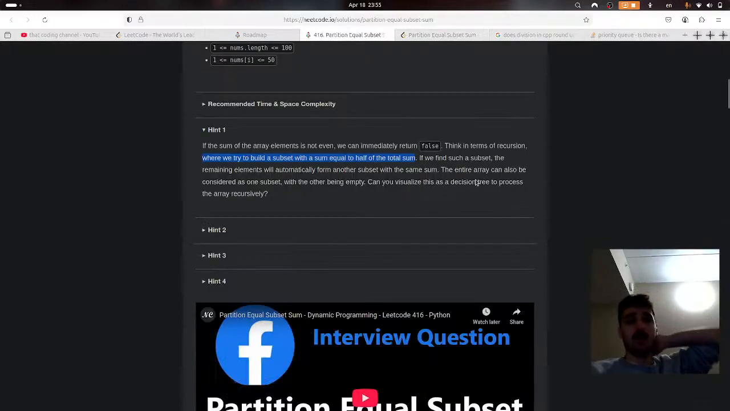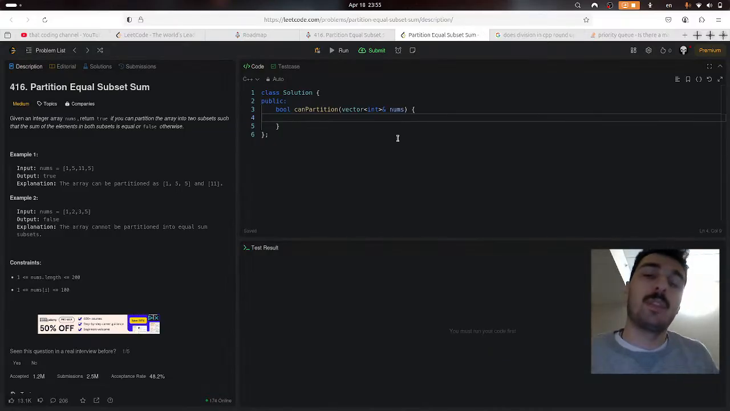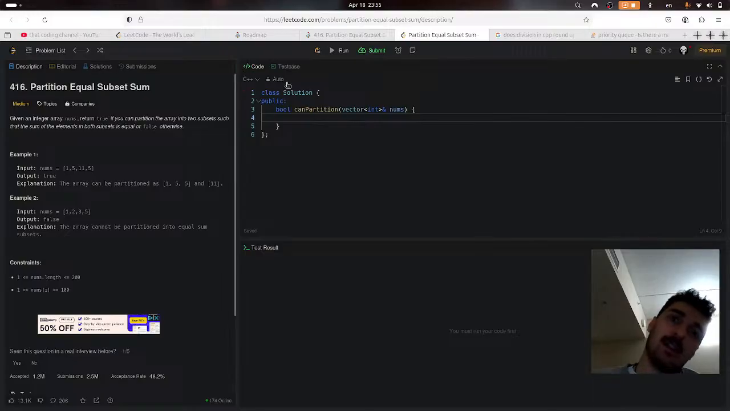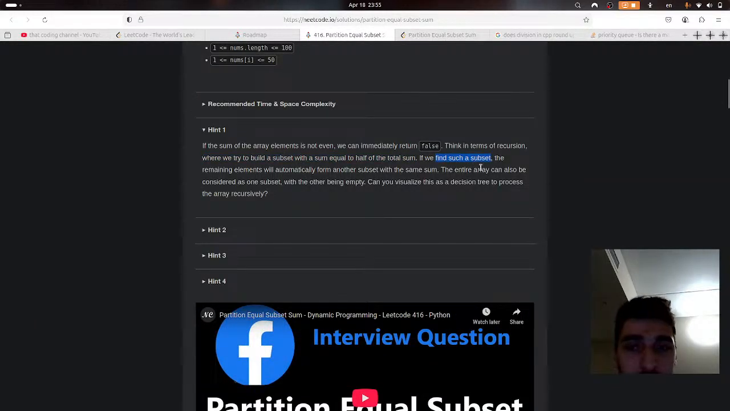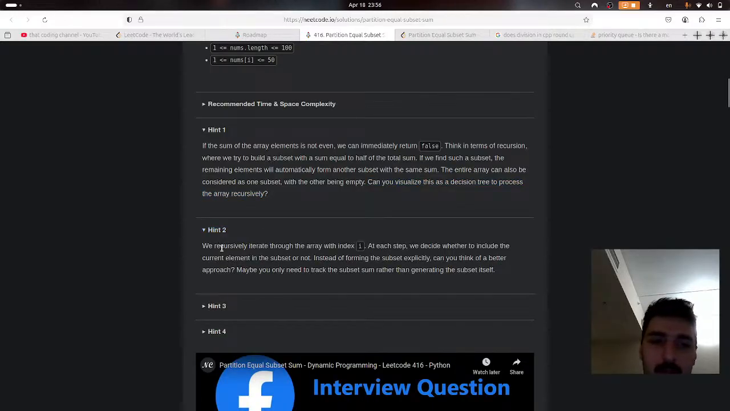Actually makes sense. So we are trying to build a subset that has sum divided by 2. If we find such a subset, the remaining elements will automatically form another subset with the same sum. The entire array can also be considered as one subset, with the other being empty. Can you visualize this as a decision tree to process the array recursively? No, I cannot. We recursively iterate through the array with index i. At each step, we decide whether to include the element in the subset or not. Instead of forming the subset explicitly, can you think of a better approach? Maybe you only need to track the subset sum rather than generating the subset itself. Right, this makes sense.